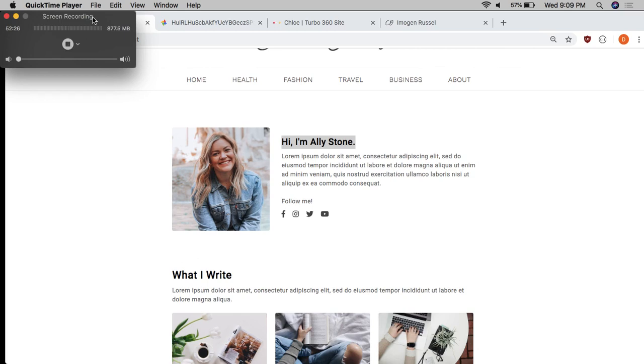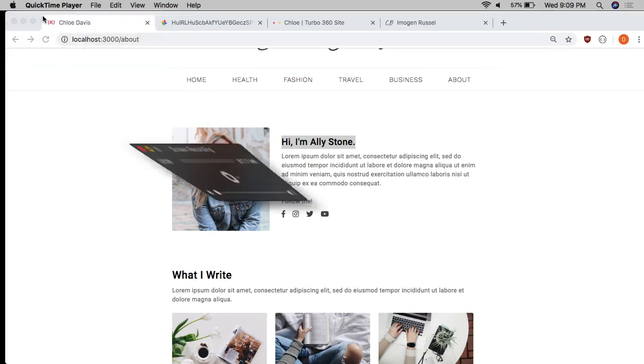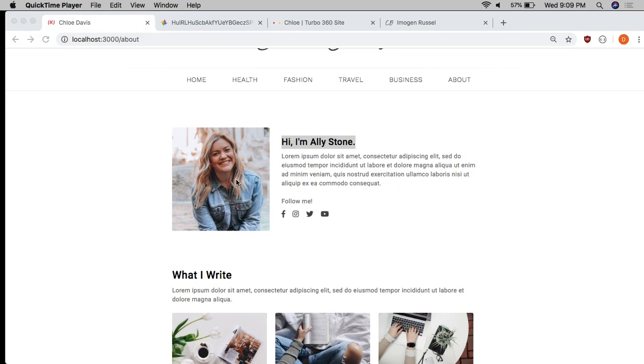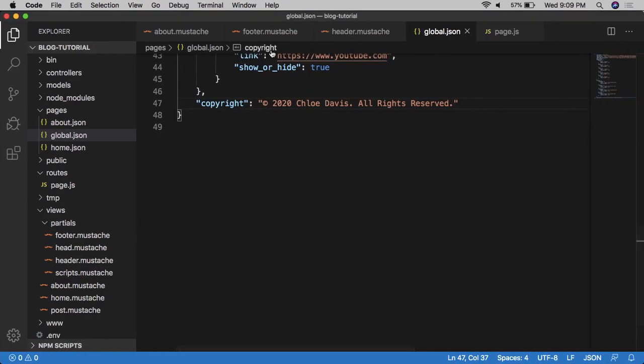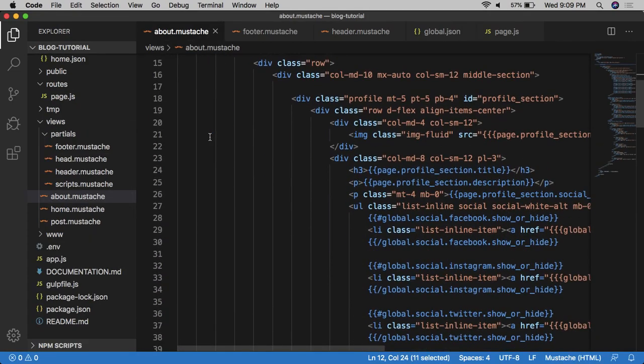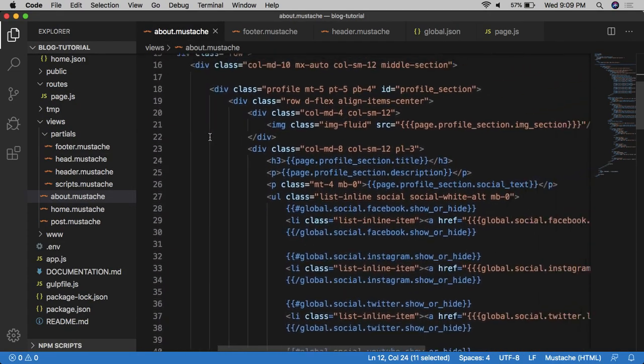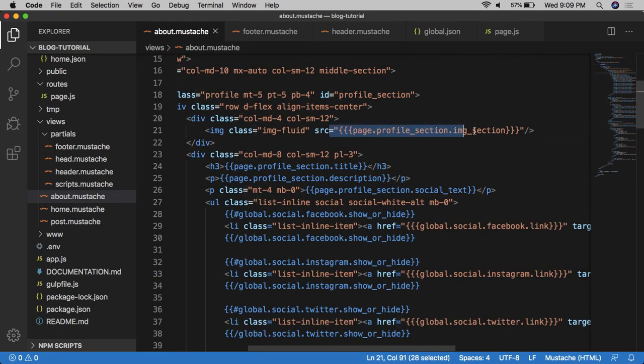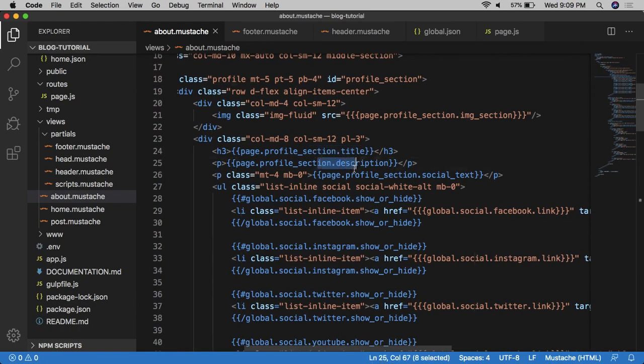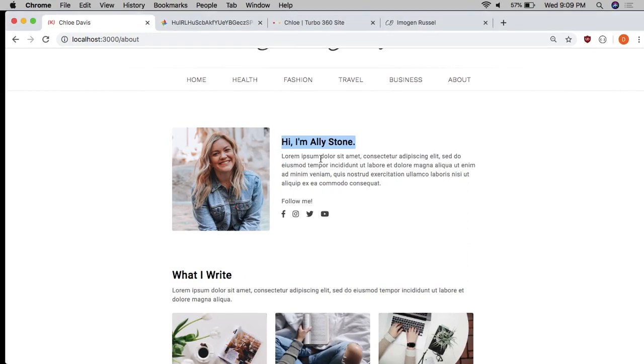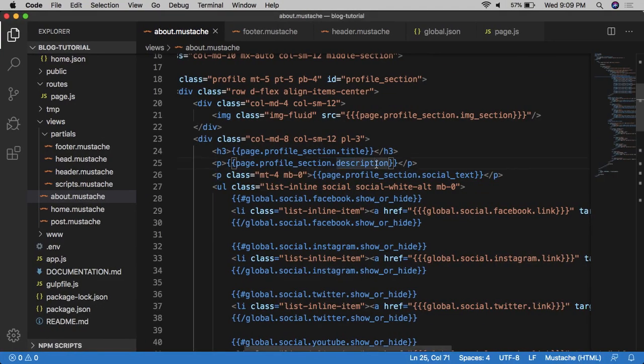All right, so the objective was to change this text and the image. If I go to the About Mustache template, here's one of the images and the title and the description. So we have image, title, description. It's been a while since I've even looked at this code, so right now is where I would be experimenting. I'd be like, am I even in the right spot?